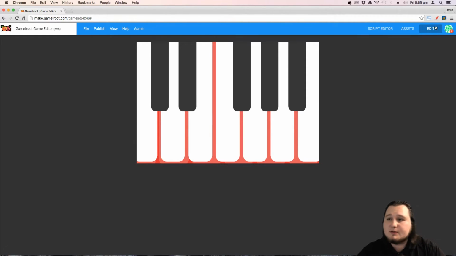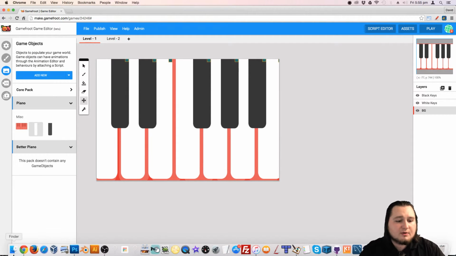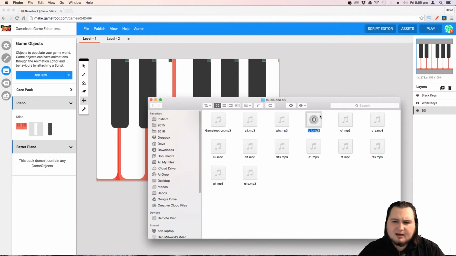But for you to do this, you're going to want to have your Gamefroot game ready to go with most of it built, and you want to have some MP3s. And try to make sure they're fairly small MP3s because you don't want your players to be waiting for too long while downloading your game. So I've got my keys here, my piano notes, and I've got some music as well.